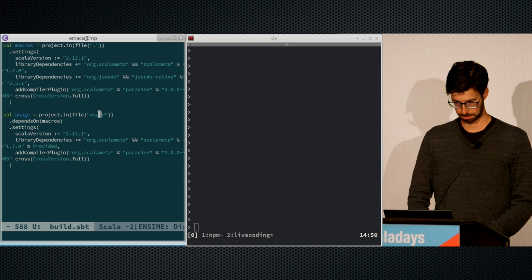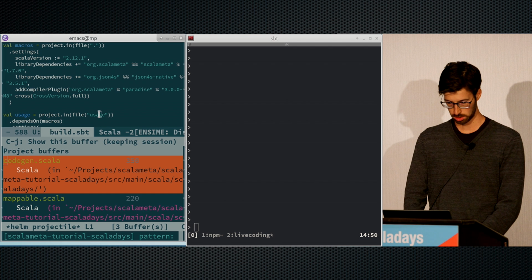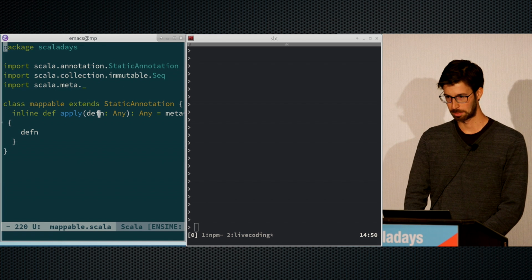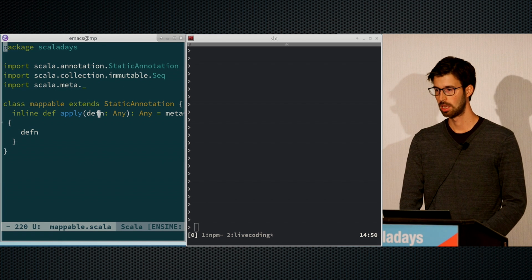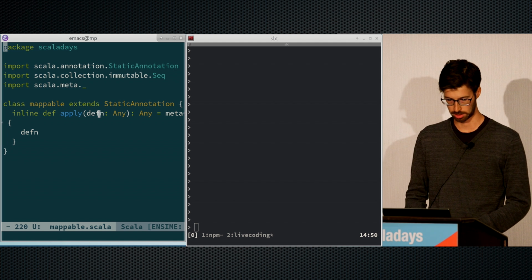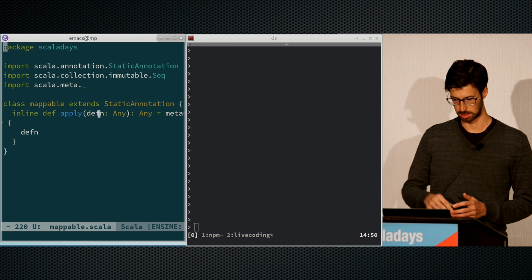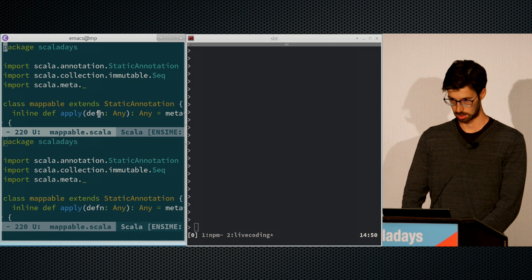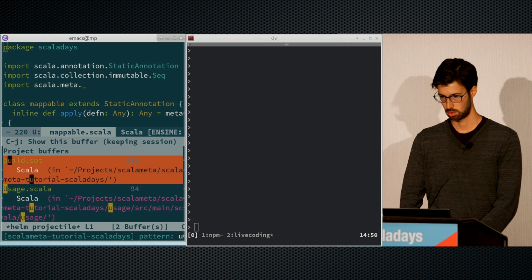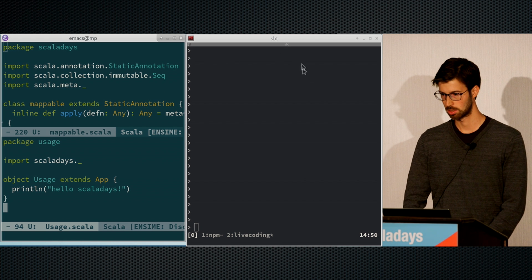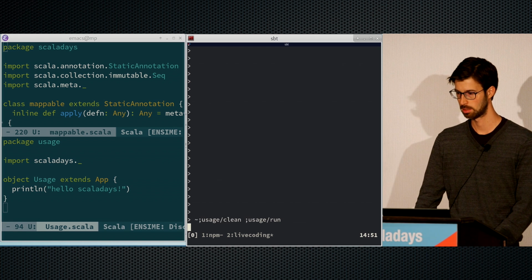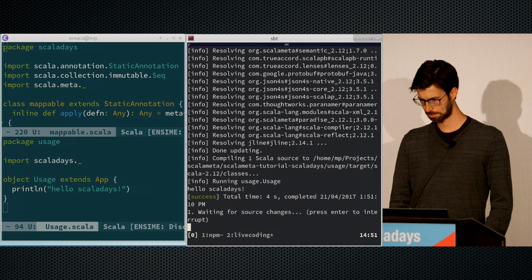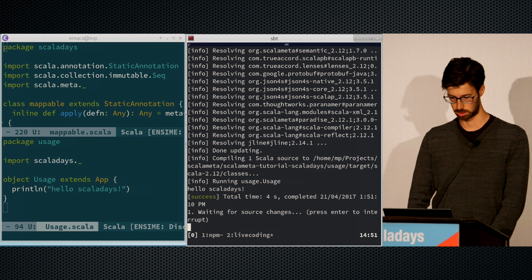All right. Cool. So let's have a look. Man, the font sizes are different. Okay, so this is our macro. So there's basically nothing in there. It's the inline meta block that I showed you. I just added a plain hello Scala Days, hello world thing just to see that it works. sbt, hello Scala Days. Okay, so we're running.